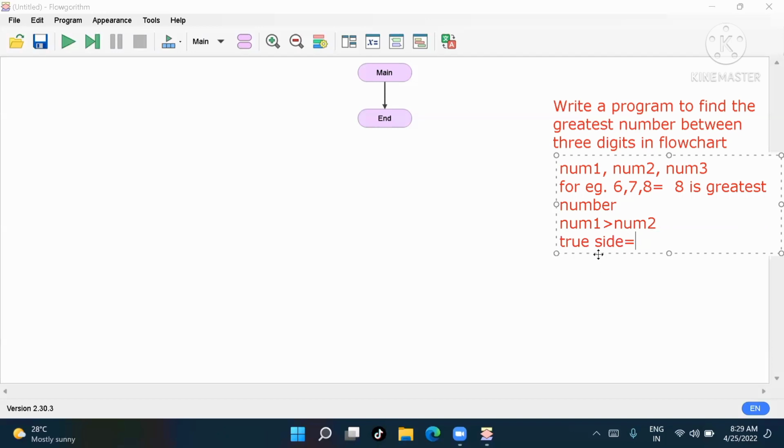Now what will you do on the true side? Num1 is greater than num3, right? This side will also be an if, so it will also have a true side and a false side. Then on the num1 side you have to write the output: on the true side, num1 is greater, and on the false side, num3 is greater.